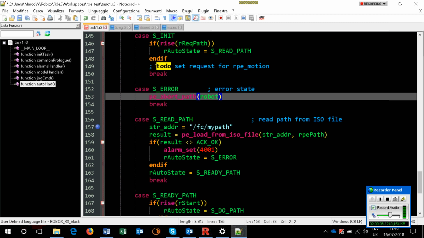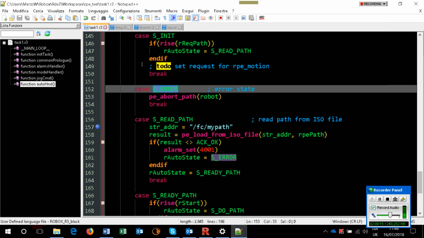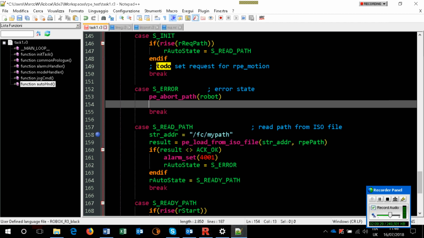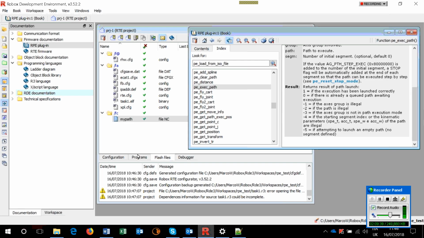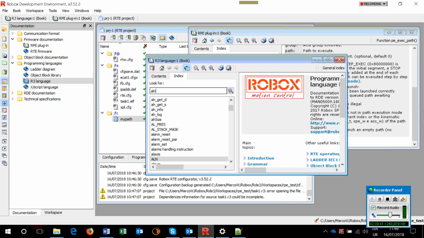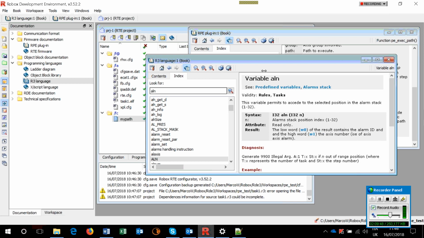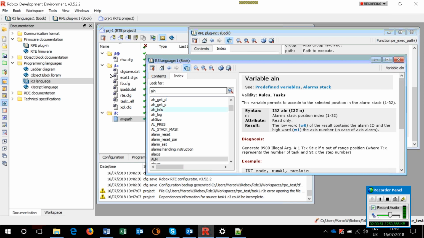Then the way to get out from here will be, let's say, for example, in the, if no alarm, okay, if ALN, okay, let's check just 1 second, I'm not sure of this. ALN, no, I want ALS. I'll present.